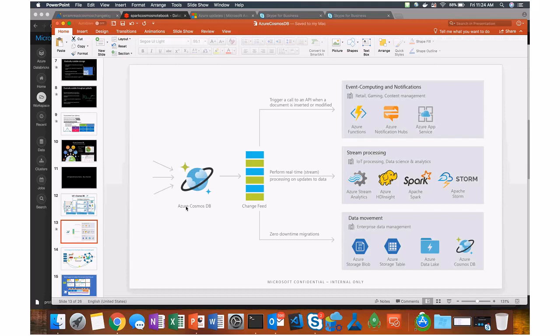Then how could I interface with Spark, right? Or Azure HDInsight, or Stream Analytics, or Storm. So Stream Analytics is a really interesting use case. Just because Cosmos DB's team provided a first-hand trigger on the change feed, guess what? It serves as a trigger to Spark, to Stream Analytics, to Storm, to Azure HDInsight.